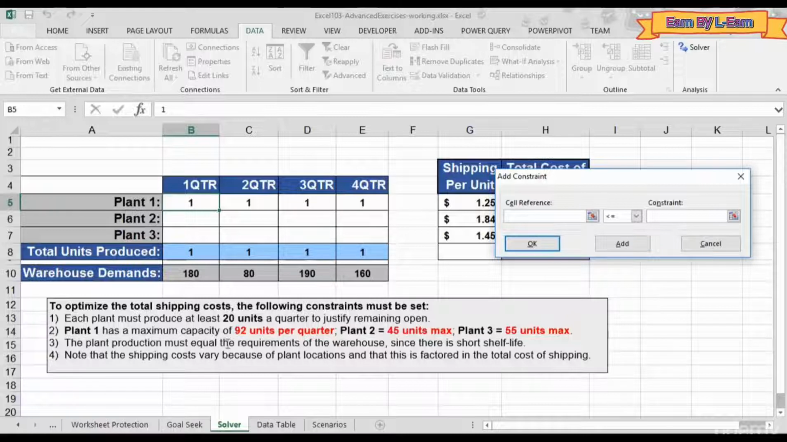All right, we've got one more. The plant production must equal the requirements of the warehouse. The warehouse demands 180 units per quarter 1, 80 for 2, 190 for 3, and 160 for 4. So now I'm going to do this by quarter. I'll grab quarter 1's total here, total units produced, and this one has to be equal to the 180, and I'll add that.